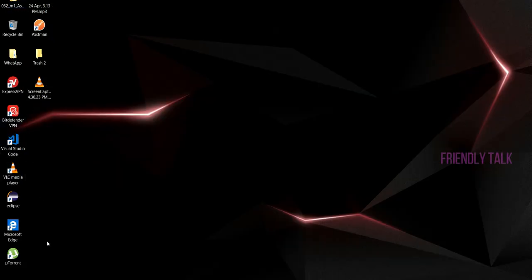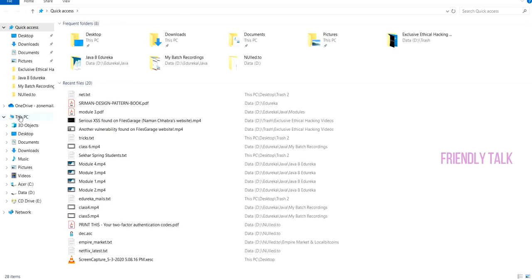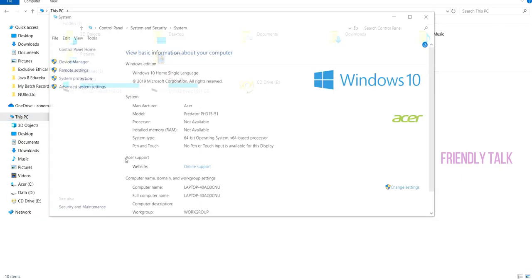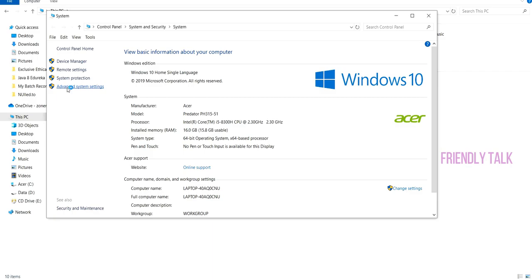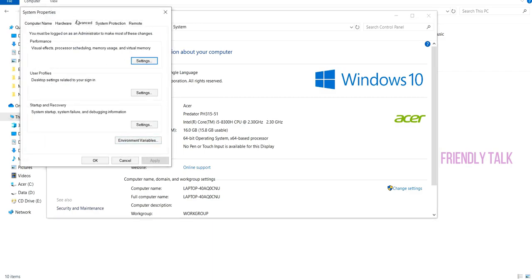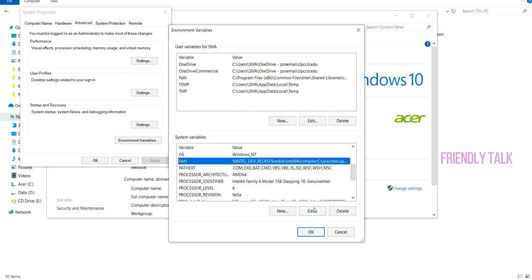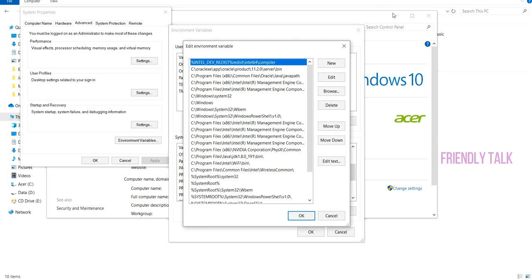Then again go to This PC, then Properties, then Advanced system settings. Here in advanced system settings, click on Environment Variables. Then select Path, click Edit, then add New, and then add this path.